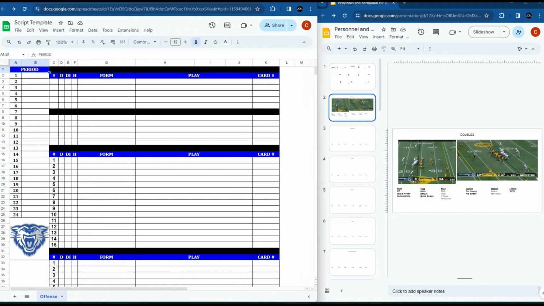Real quick, how we do our play scripting for practice, and just kind of the process and how quickly it can go. Over here we've got our formation game plan, which I typically have printed out so that I can check it off as I go. But right here, this is our scripting sheet.